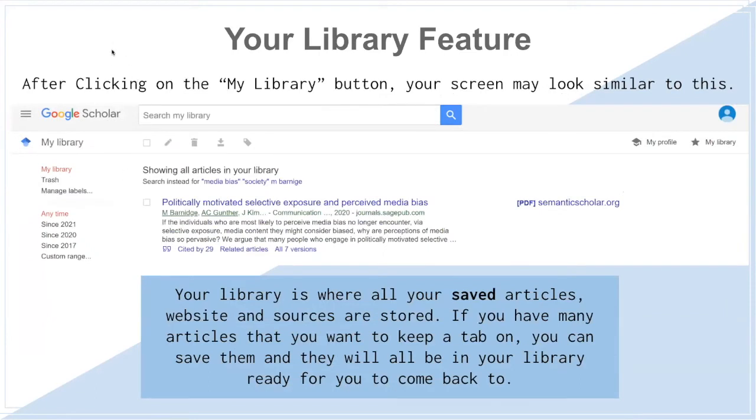After clicking on the My Library button, your screen may look similar to this. Your library is where all of your saved articles, websites, and sources are stored. If you have many articles that you want to keep a tab on, you can save them and they will go into your library, ready for you to come back to.